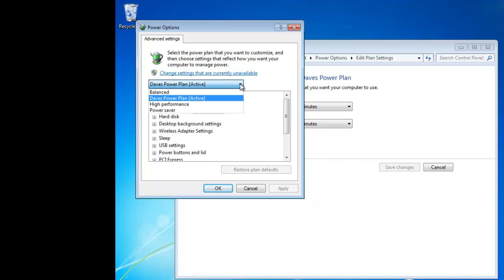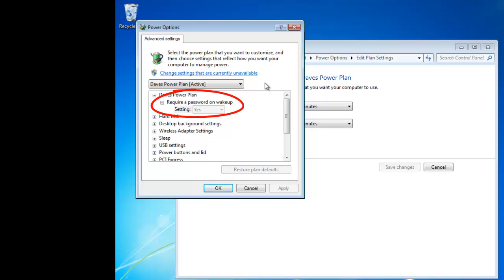At the top, we can select between different plans. The first option is Require a Password on Wake Up. Since the user of this computer has not entered a password, this option has been greyed out. But if a password has been used, then we should be able to set this to yes for a password or no password. We can finally tune other devices to conserve even more energy or battery power.